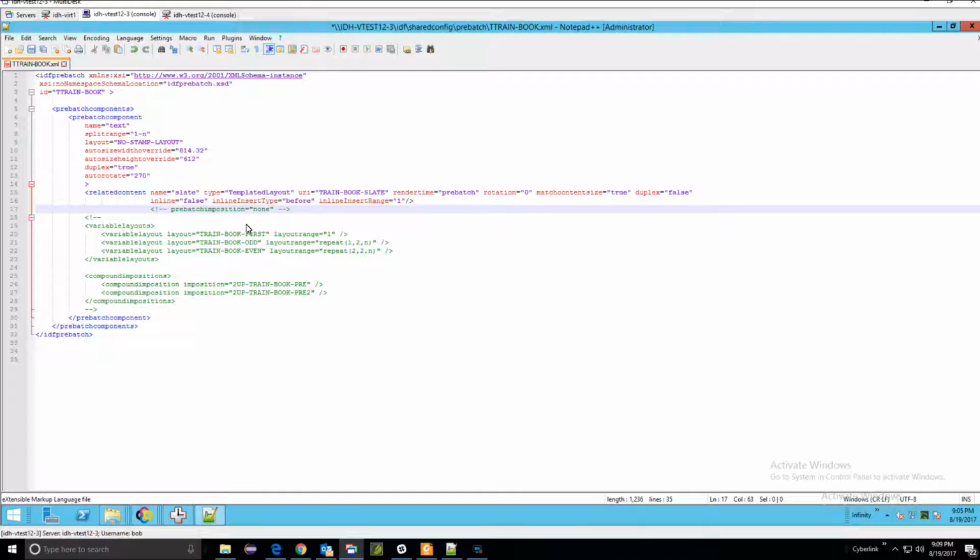Then when this is set to true, we have a couple more attributes that we can use, which is inline insert type, which says do we insert this before the content or after the content starts. And then the last attribute is just a range attribute that says where exactly do we insert this related content and how often. So those are all the attributes. We have this added in here.